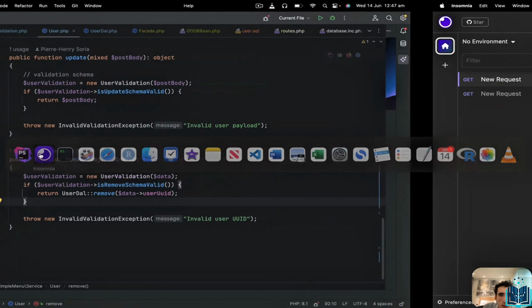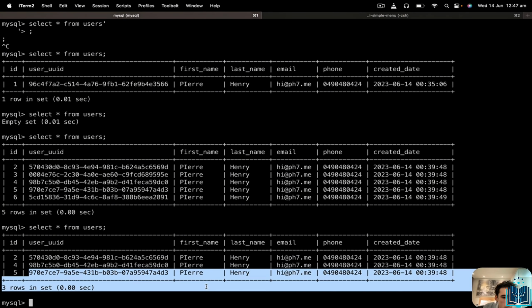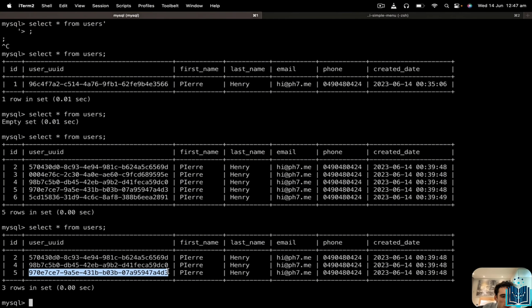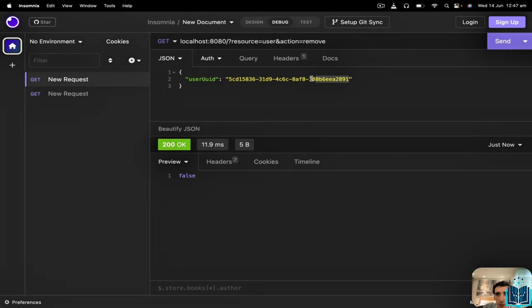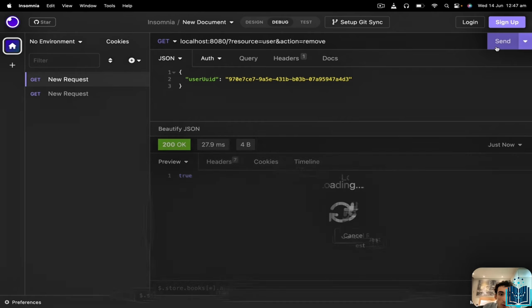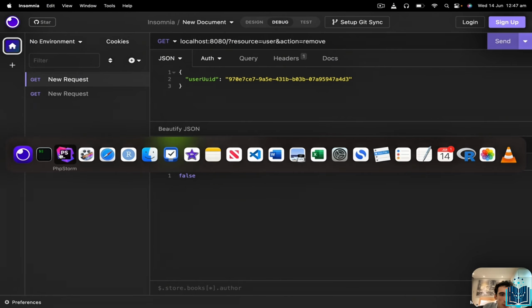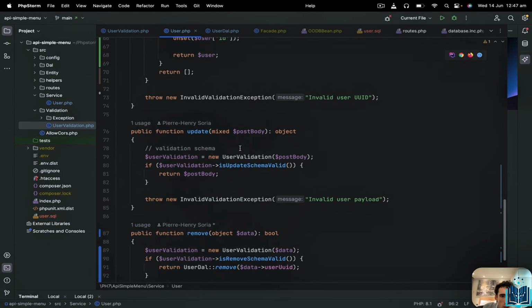So now let's try that. Let's use a user I haven't removed. Let's use that one. And now let's paste this like that. Send. It works. So now if I do select all users, I only have 2 users left. So perfect, this works amazingly well. You see, we have done a nice job.